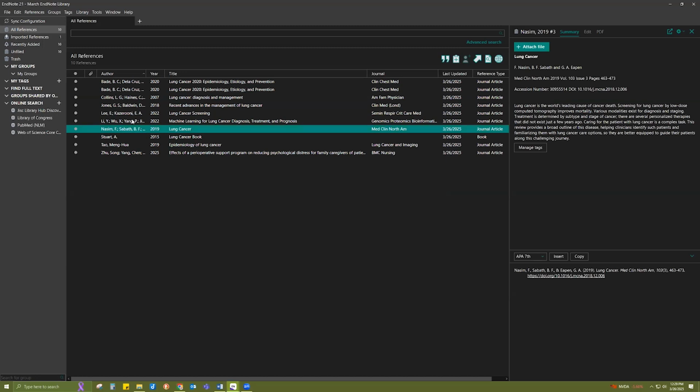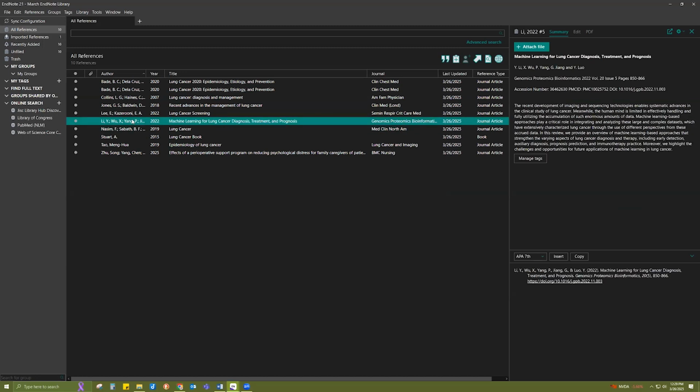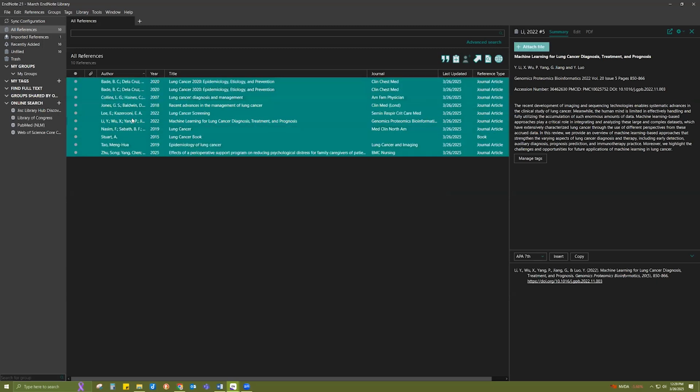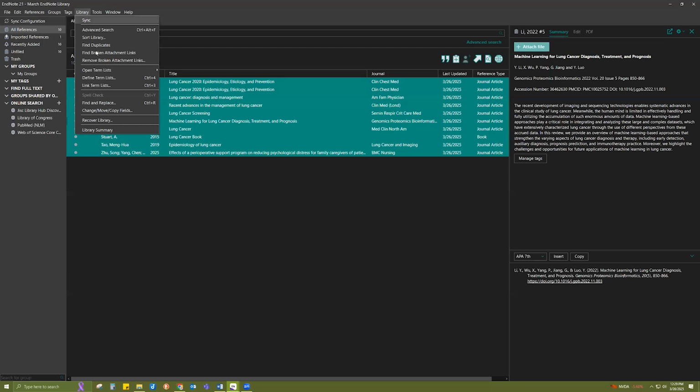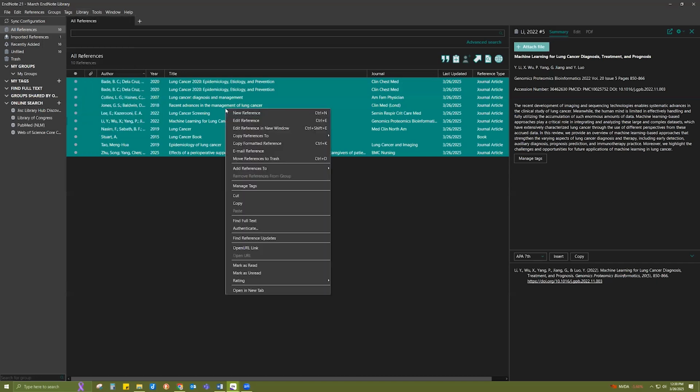And this is because when we then go and ask EndNote to do the Find Full Text tool, which we're going to do right now, you'll want to select which references you want EndNote to find the full text for. You'll highlight those. So I just did Control A to highlight all of our references. And you'll want to go to Library, and actually we don't need to select a dropdown. You can just right click on the highlighted references and select Find Full Text.